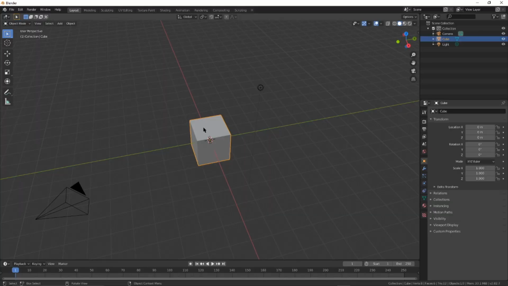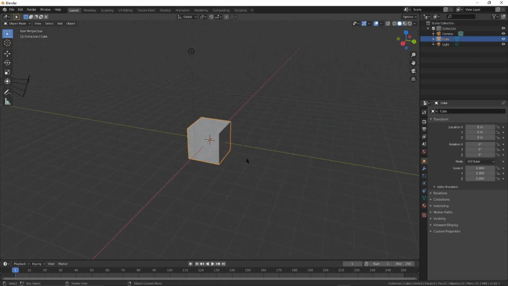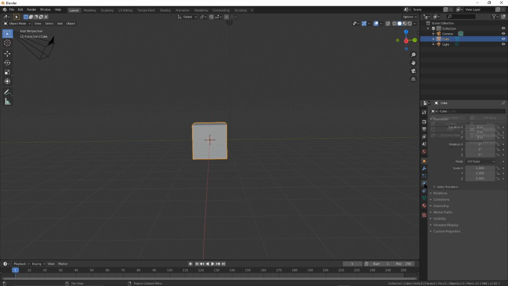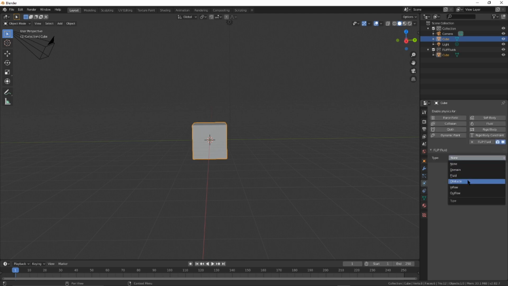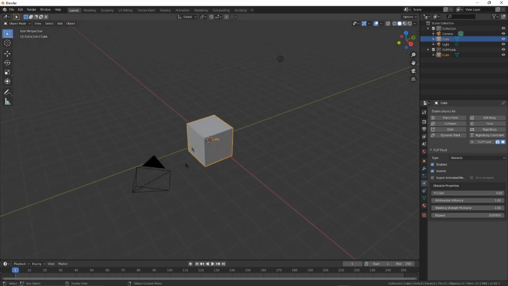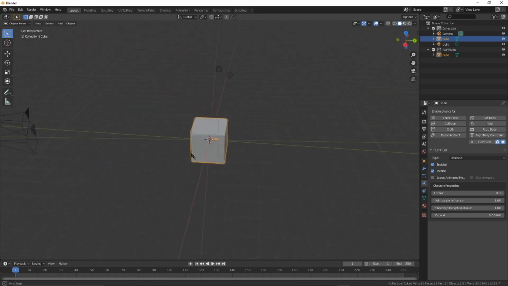So, we're going to start with making the obstacle where the water is going to stay in. To do this, you have to go into the flip fluids, the object, and click inverse. That prevents any fluid from falling out of the cube.